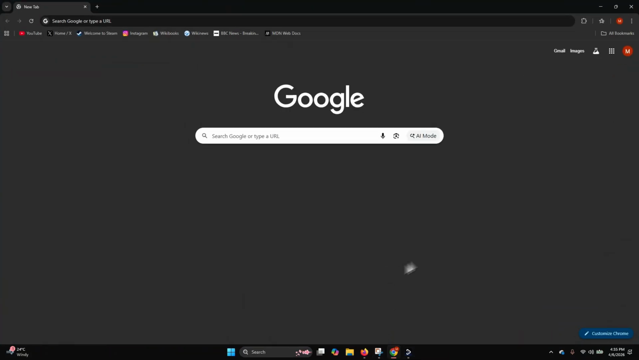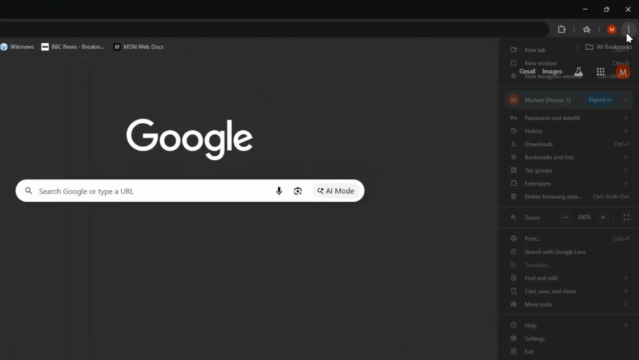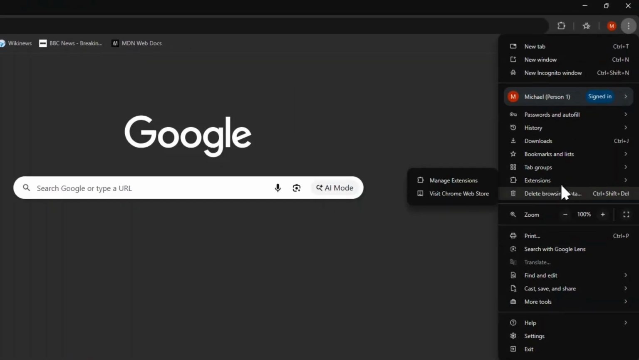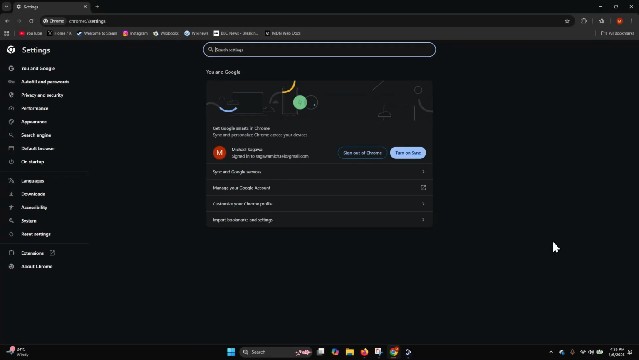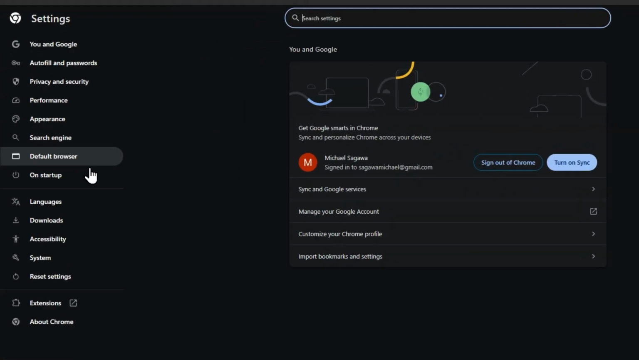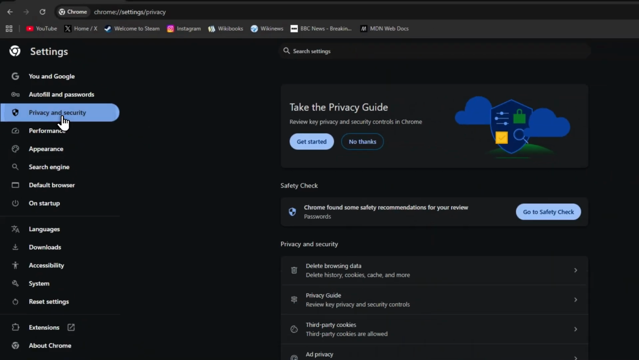After opening up Google Chrome, go to the top right corner and click on the three dots button. Then scroll down and select the option that says Settings. Then once in Settings, on the left side, you'll see a list of options. Select the option that says Privacy and Security.